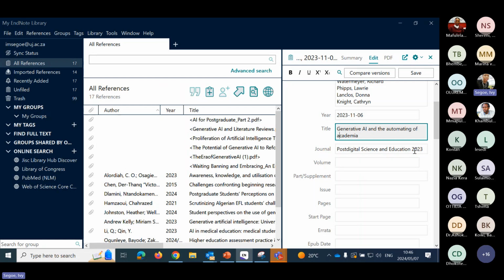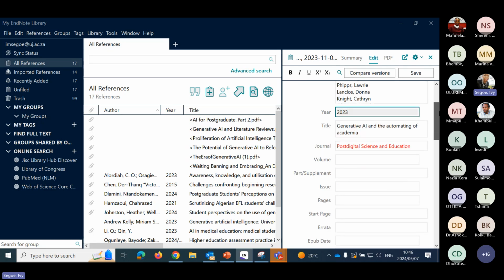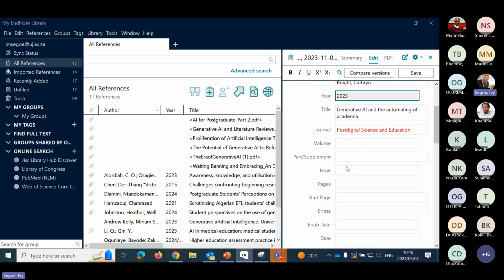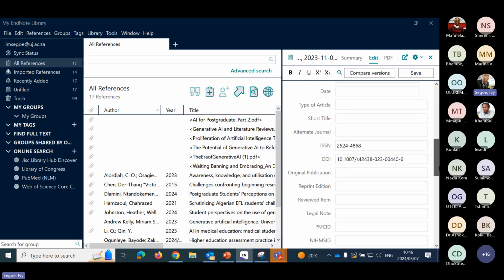Post digital science and education 2023. Maybe we need to take out the 2023 there and actually have only 2023 there, so you can fix things that were not done properly. You see that we don't have the volume number. So if it's volume number 12, you will have to go back to the source and check. And issue number 10, you can indicate that there. And we will, I think most importantly, also need to fix the DOI.